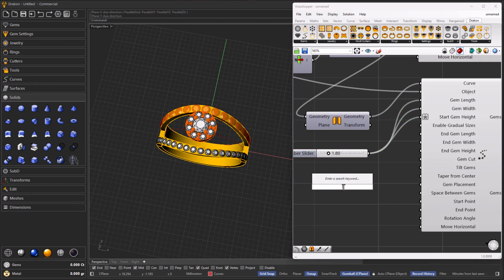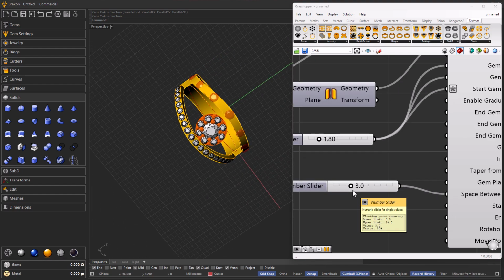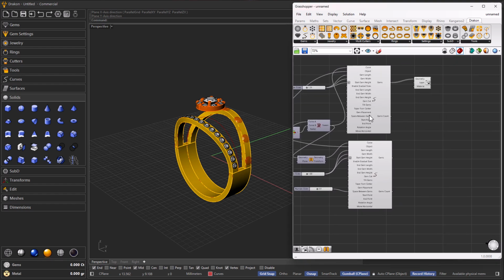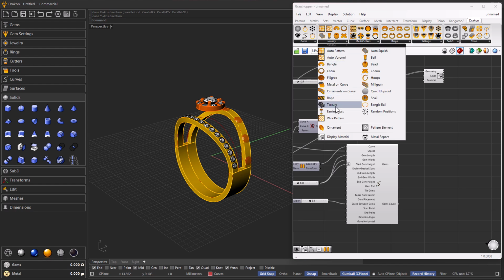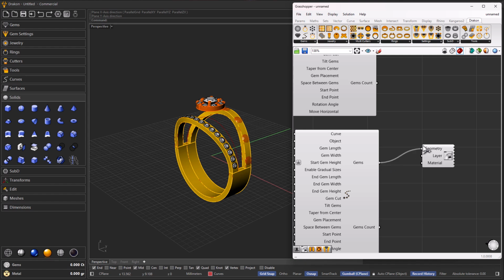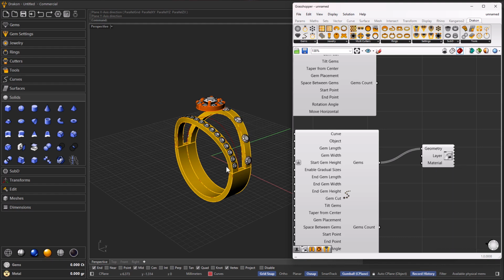So 1.8 millimeter size, and I want a different space between gems. So in this case, I'm going to use, let's say 3.0, create a slider to connect to the space between gems, so it's just a couple of gems on this side. And what I'm going to do is use the display material, so I connect the gems to the geometry. This is just for the visualization to be easier to understand. So once again, right click to the layer and the gems layer number 4.